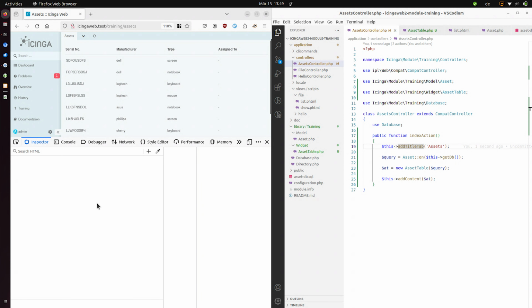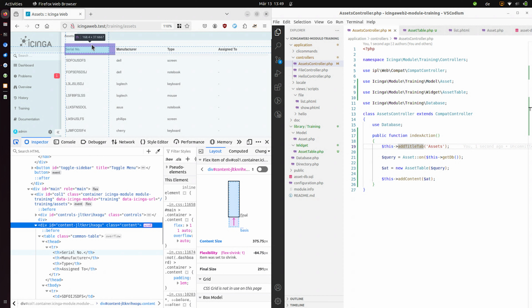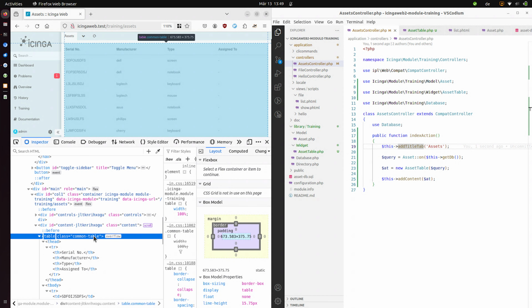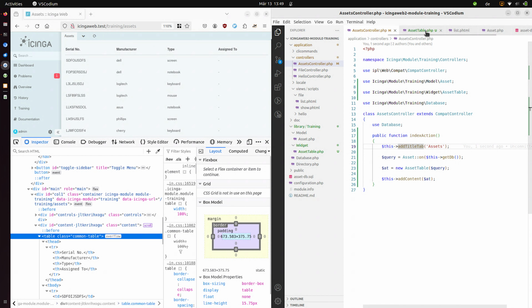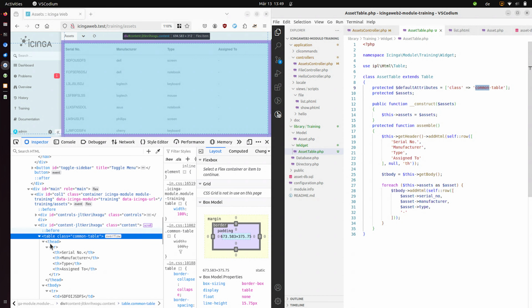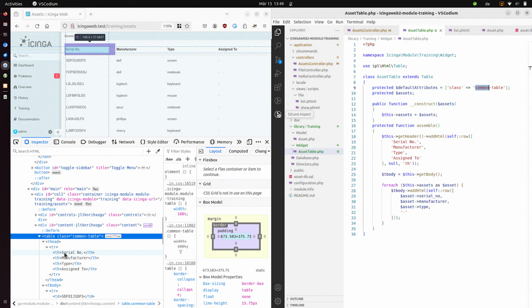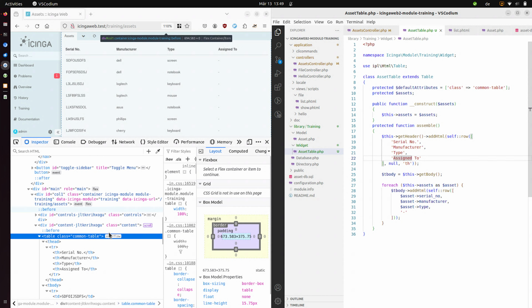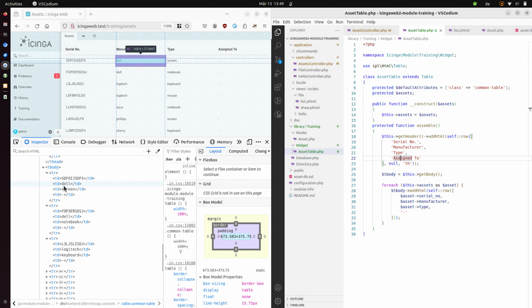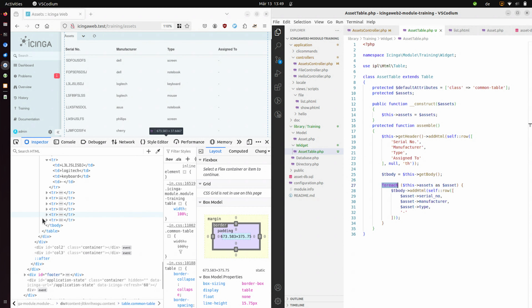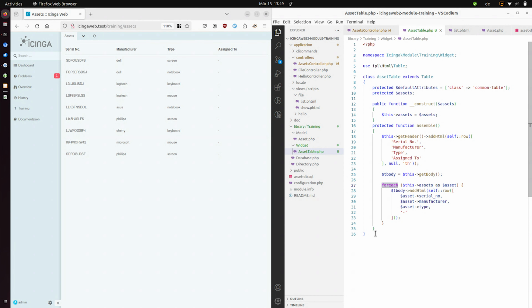So let's have a look at it. Yep, like this. You can see it's a table with the common table class because I provided it here. And it has the header, which I specified here. We don't have any users assigned to it yet, but we don't need to right now. And now our for each loop will create rows in that table. So yeah, that's basically it.